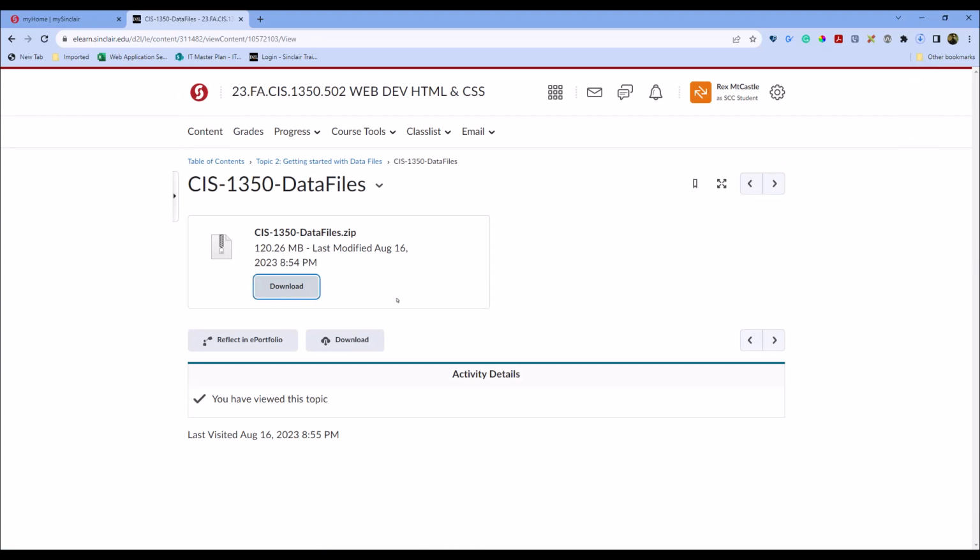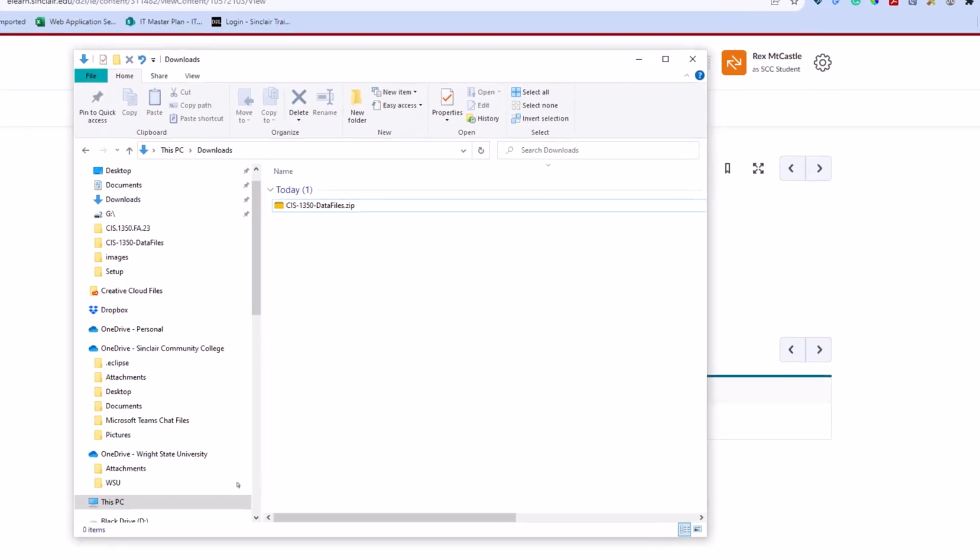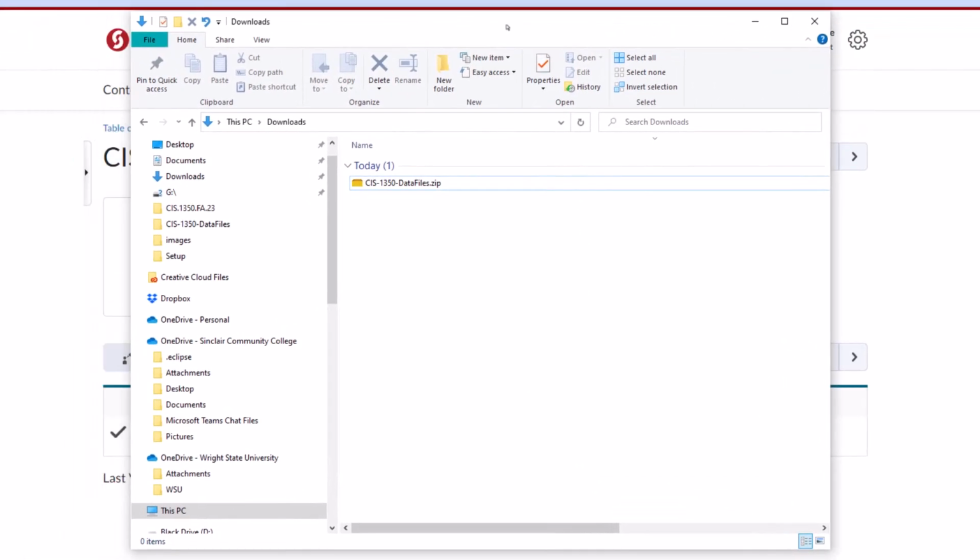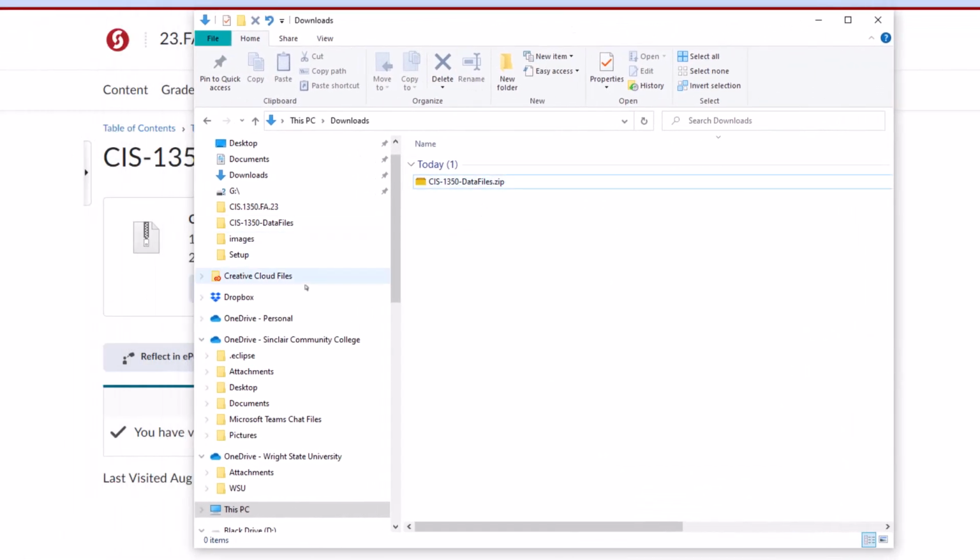When you download the file, more than likely it's going to download into your downloads folder. And we're going to go ahead and take a look at that. Here is my file explorer. This is my downloads folder, and sure enough, that's where my file went. Now it downloads as a zipped file or an archived file.